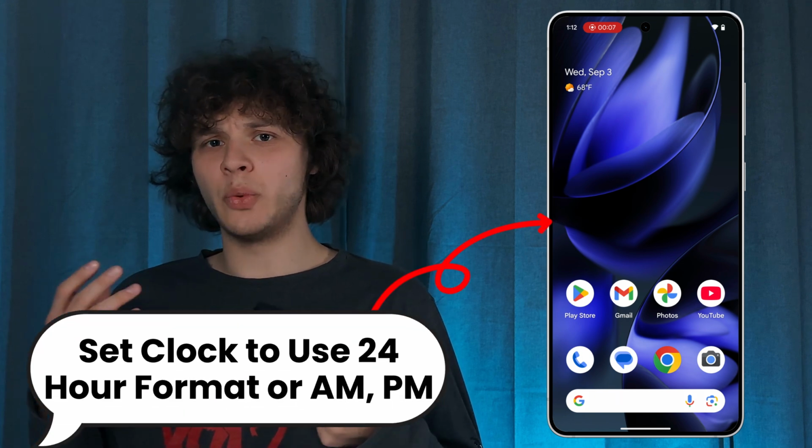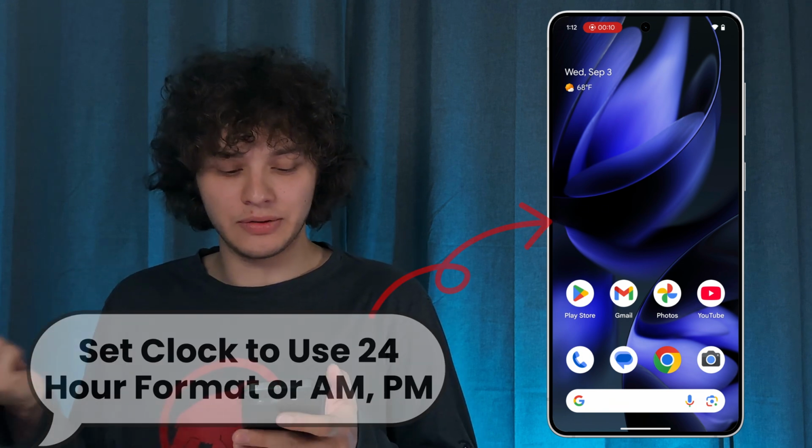Hello everyone. If you want to switch your Android phone time format, here's how to do that.